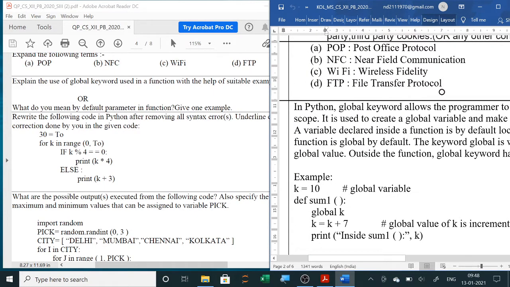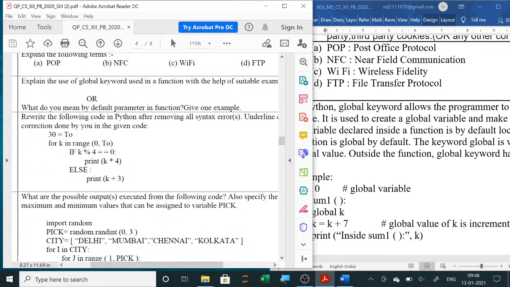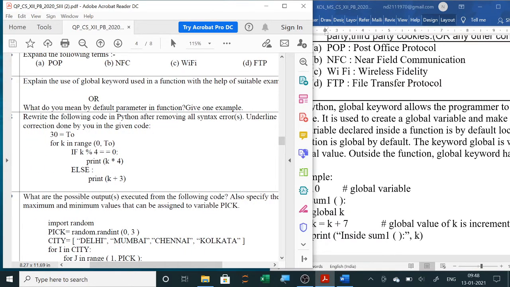Next is rewrite the following code. Explain the use of global keyword used in a function with the help of a suitable example. So global and local you have already done. Global is used to declare the variable outside, and using the global keyword you can declare any variable inside and make it global. So throughout the program, in all the functions, this global variable can be used, whereas local will be declared only inside a function and can be used only in that function.